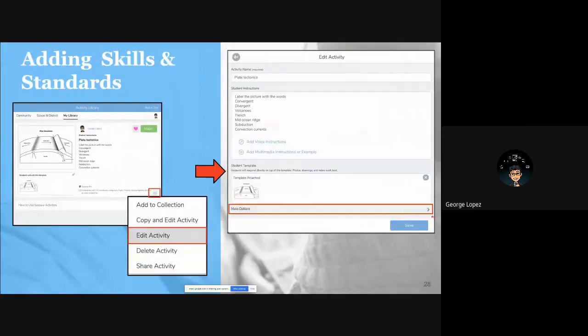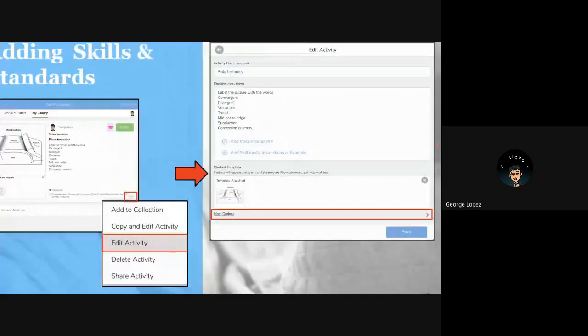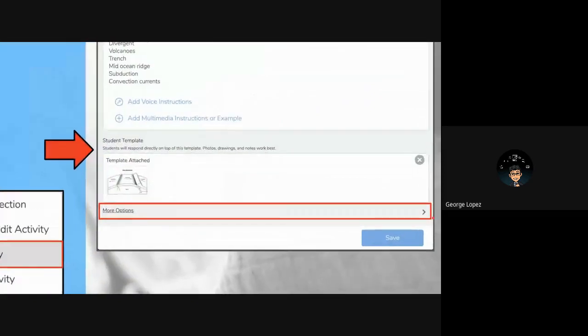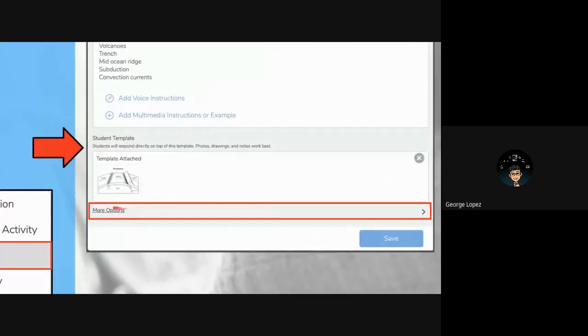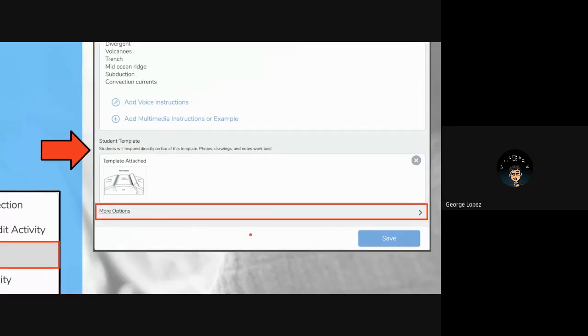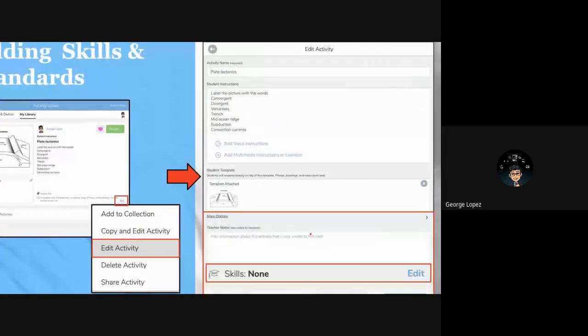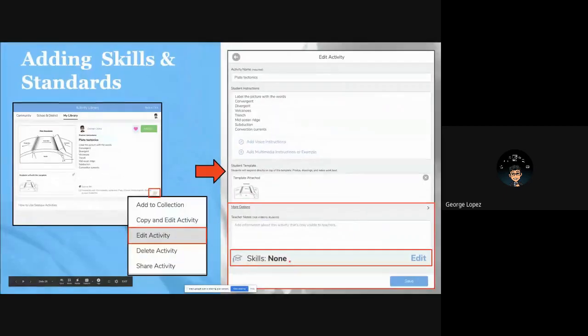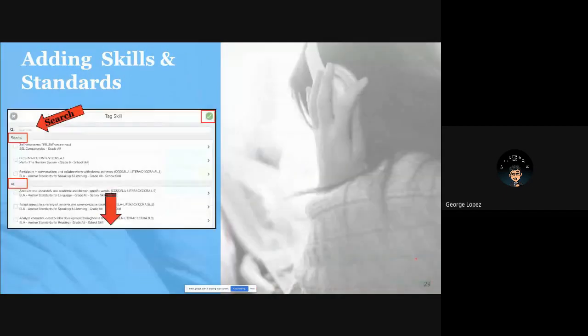So when you click edit activity, this is what the edit section looks like. I want you to pay attention down at the bottom. If you scroll down to the bottom, there's a place where it says more options. And when you click on more options, this is what pops up. Notice that right now there are no skills attached. This is the little skills icon, this little cap and tassel, the graduation cap. So we're going to go ahead and edit a skill. When I click there, this is the dialog box that will pop up.